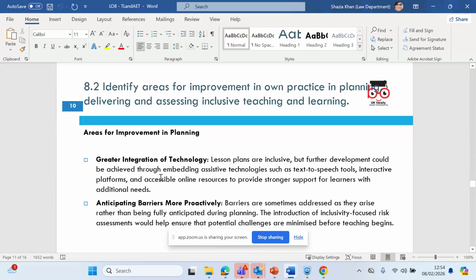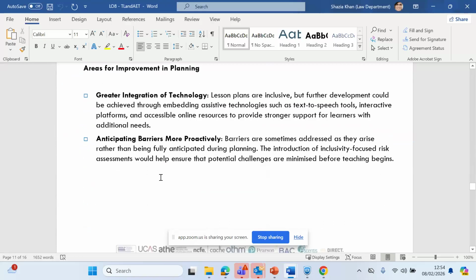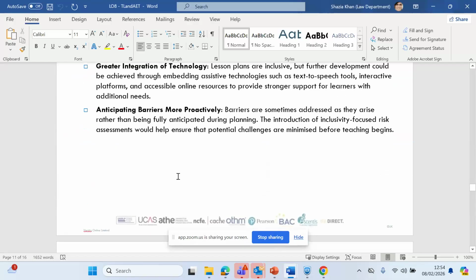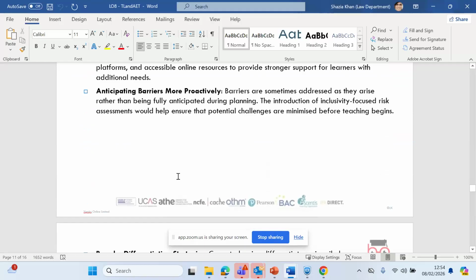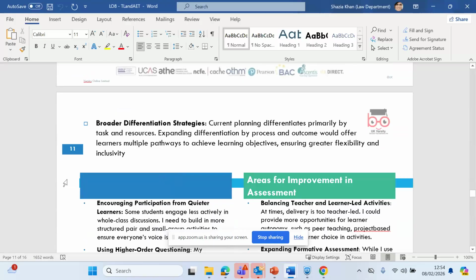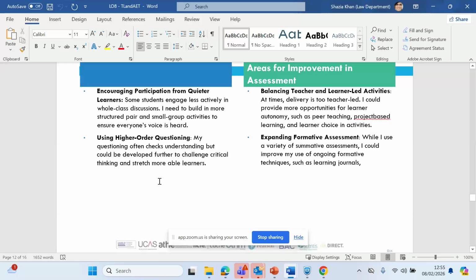8.2, identify areas for improvement in your own practice. Areas for improvement could be greater integration of technologies. So lesson plans are inclusive, but further development could be achieved in embedding, maybe interactive platforms, resources, anticipating barriers. Barriers address things like the introduction of more assessments to ensure teaching, broader differentiating strategies, using more resources in class, making sure you are inclusive, encouraging participation from quieter learners. If there are learners in your class that are quite quiet, make sure you put them in a group and do a group activity so their voice is heard.